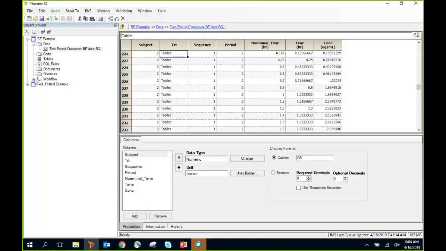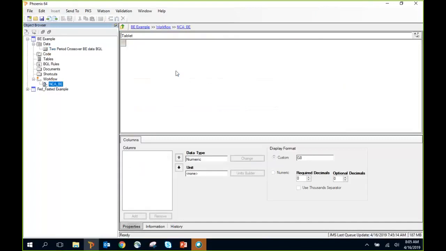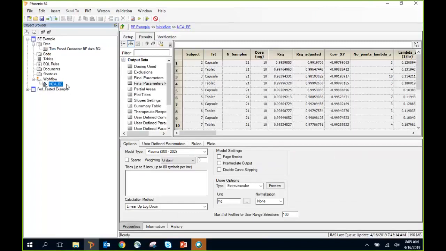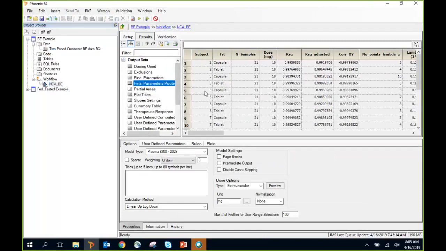And in an ideal situation, what you want to do is after you've created an NCA, I will not be covering the non-compartmental module today, but we will assume that you've already run the NCA and you have this output, which is the final parameters pivoted, where you have all the PK parameters calculated.